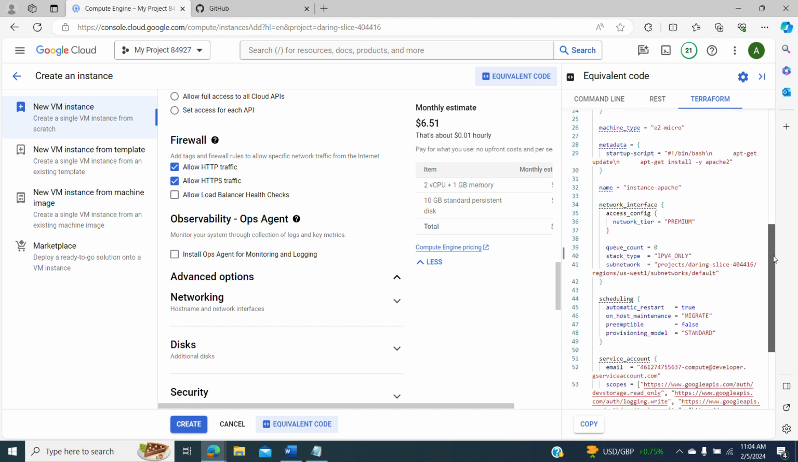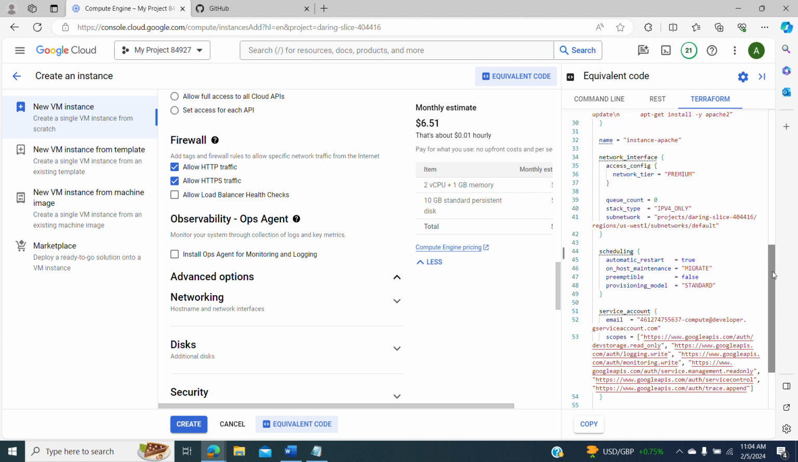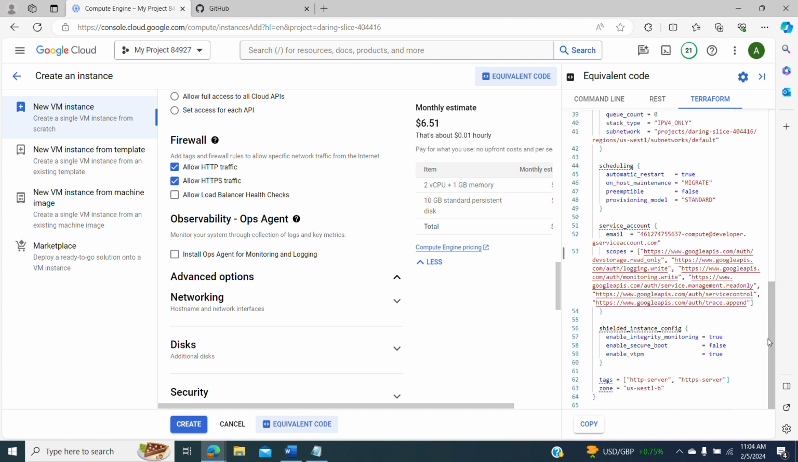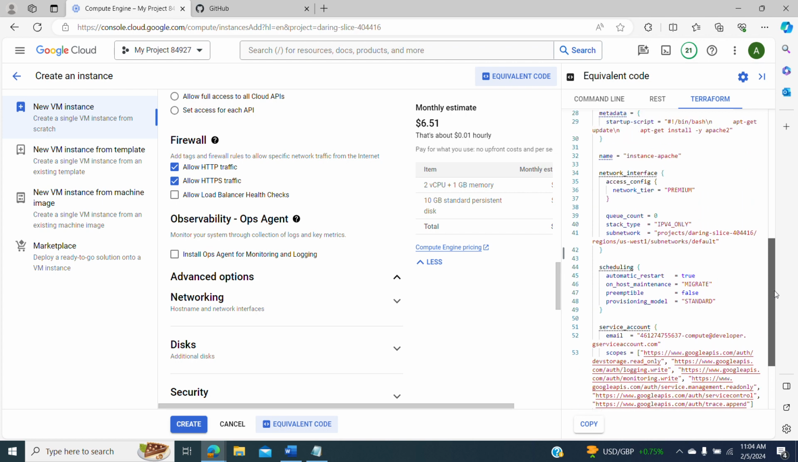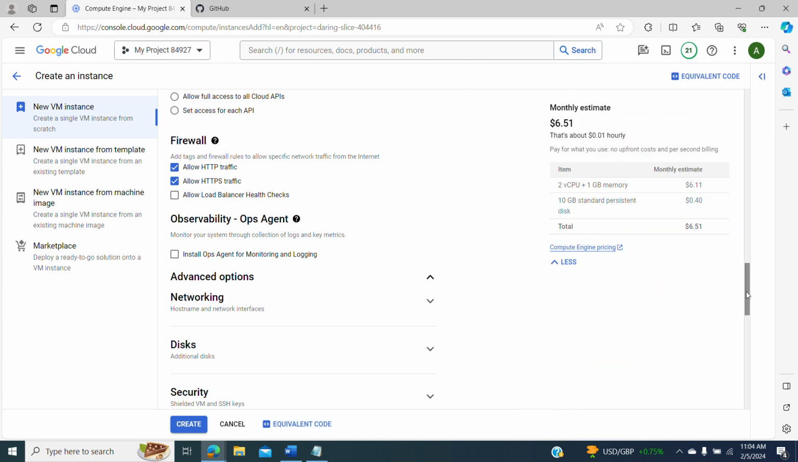So I just wanted to show that this option is just to show some equivalent code. Maybe this is very advanced, and when you create an instance you don't have to write every single field, but that's another way you can generate Terraform code from the instance that you are creating.